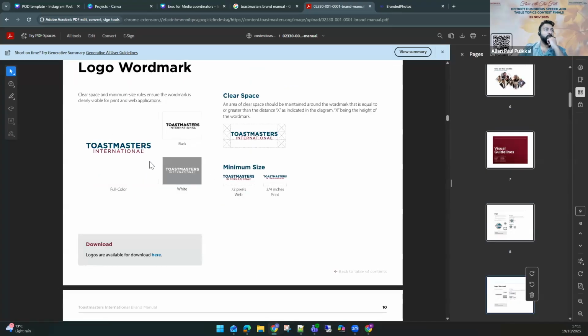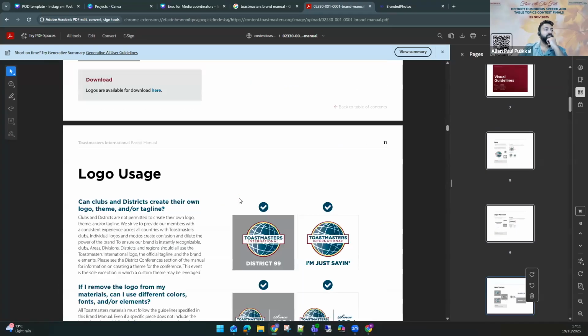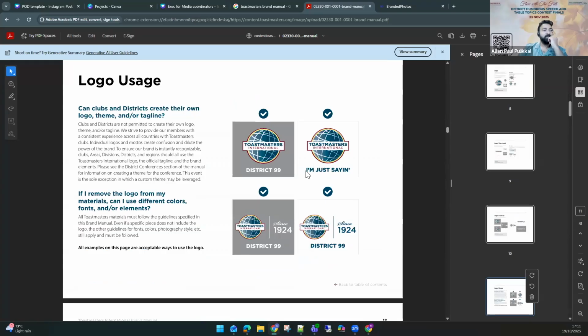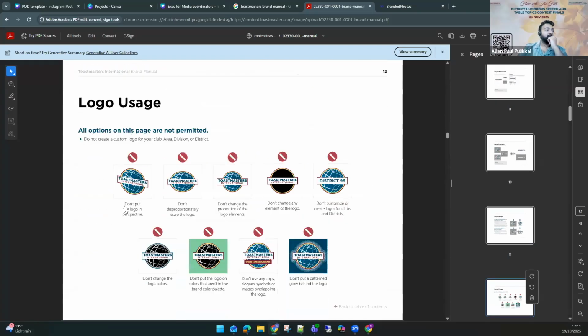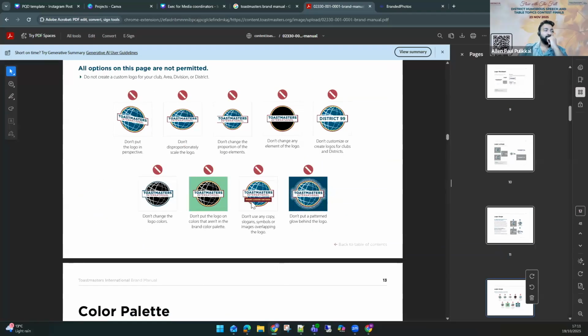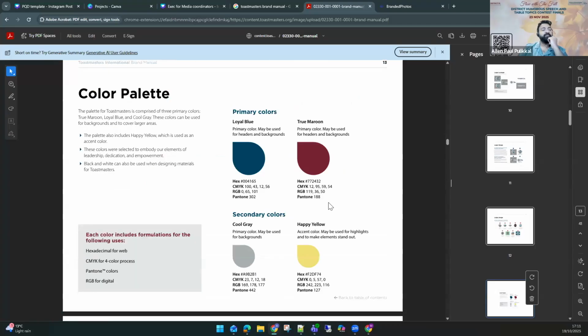We can also use the logo word mark and the different ways of using it. Like you can put your club name over here beneath the Toastmasters logo. But you cannot do things like putting text on top of the logo, changing the colors of the logo, or putting a pattern behind the logo. Things like this are not permitted. But most importantly, for anything and everything, we have a color palette. We have a lot of colors to choose from.